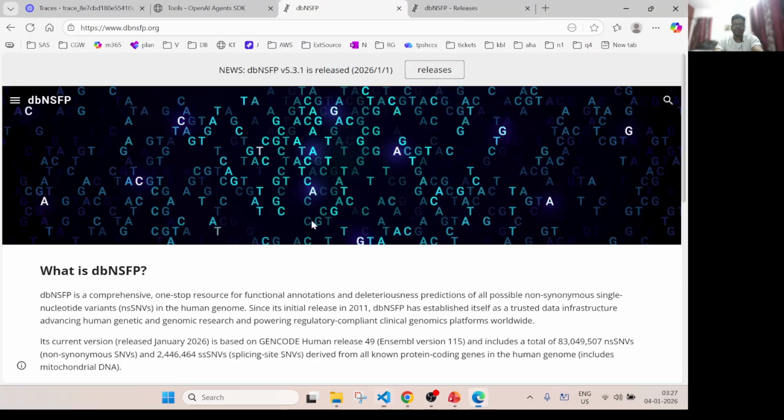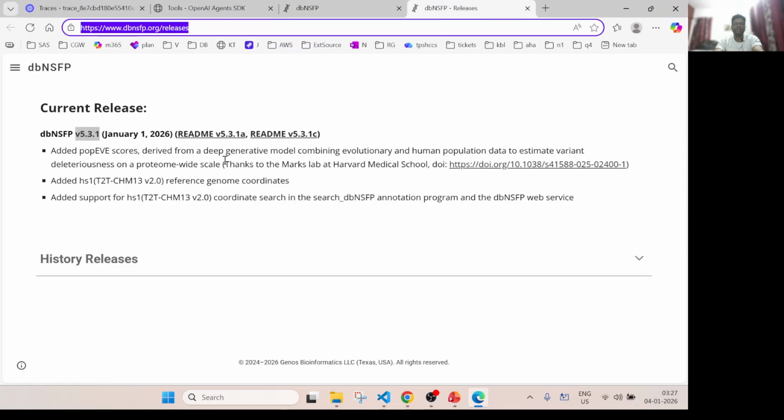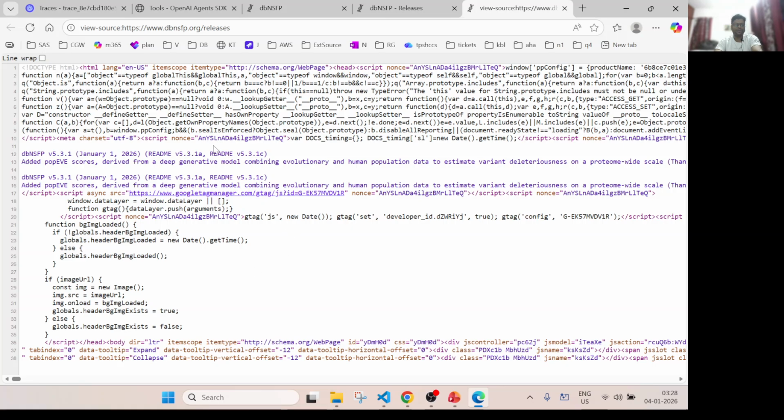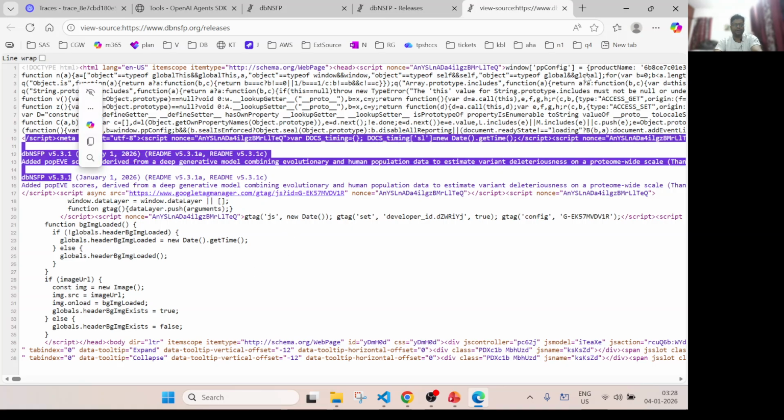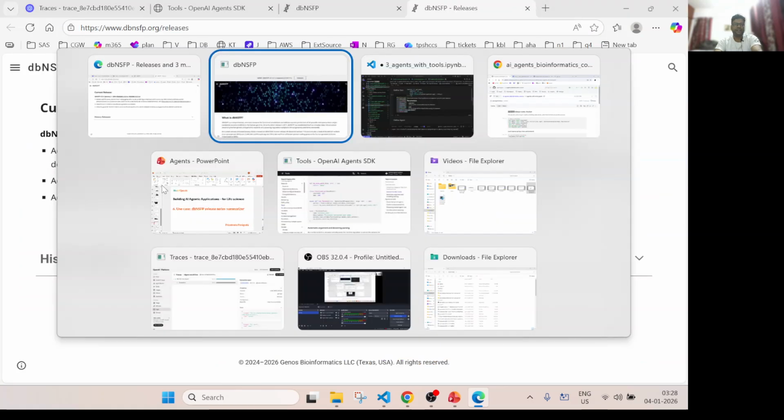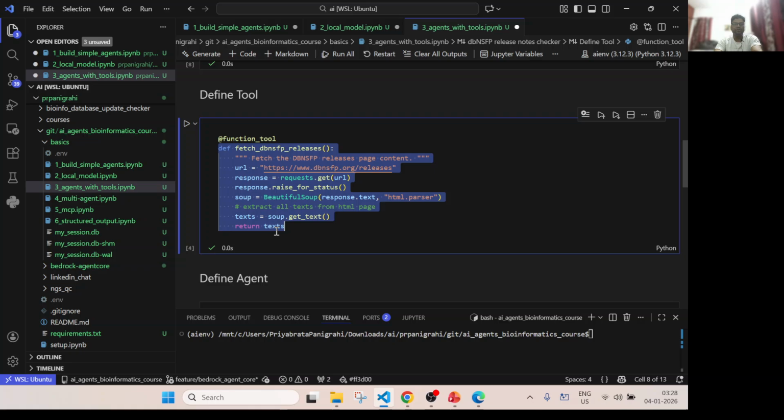It goes to this website, goes to the release pages, and extracts the downloaded data. I'm using BeautifulSoup to parse the HTML content, because if you see, the HTML content will look like this. I'm just parsing it using the BeautifulSoup package, and whatever text I got, I'm returning that text. So when the agent calls this tool, it will simply get text. Now I'm defining my tool. How did I define it? I simply added one line, @function_tool.